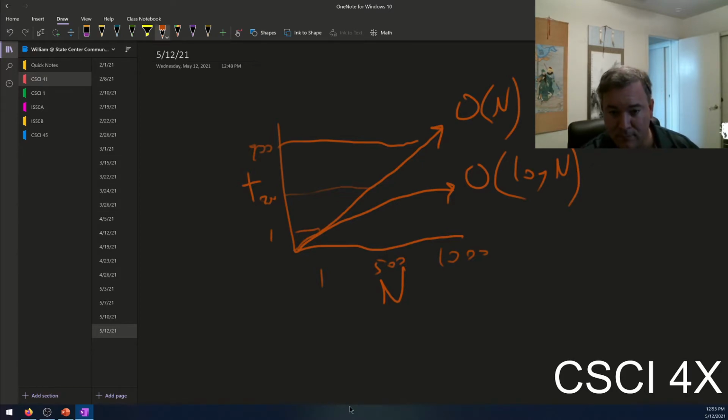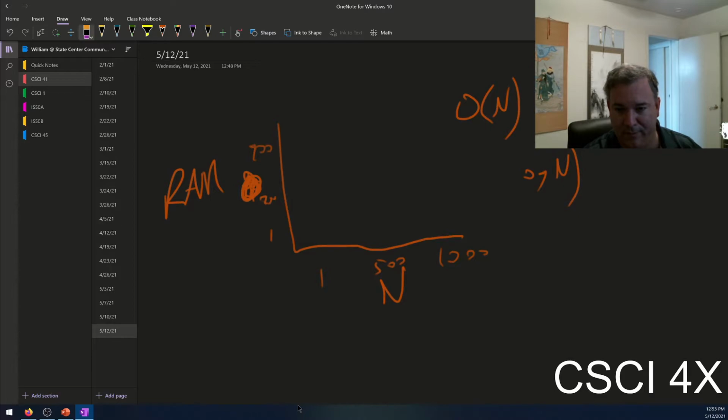Now, this doesn't just apply to running time. This can also apply to RAM as well. So we can not just use time, we can use RAM. And so how much RAM does an adjacency matrix take up?